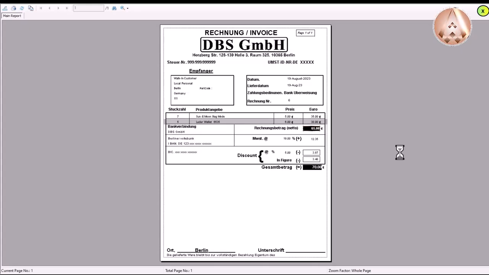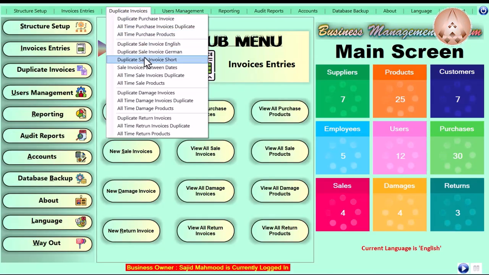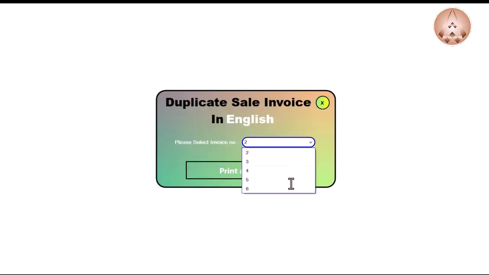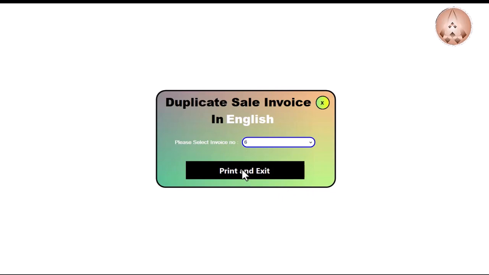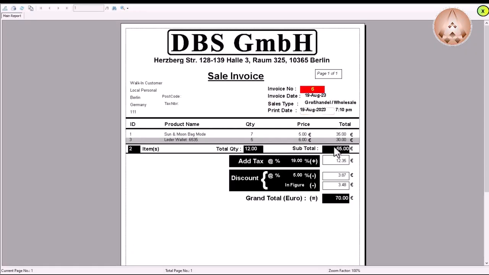So here's the report appear, but actually on the customer demand, German report is attached by default with this, but you can see the English report as well. I will show you how. You have to go to duplicate invoice, and from the section of sale here you can select duplicate sale invoice in English. Select the appropriate invoice number which you want to see in English, then you can see in English version the same invoice which we have just created. So that's it about the sale invoice.